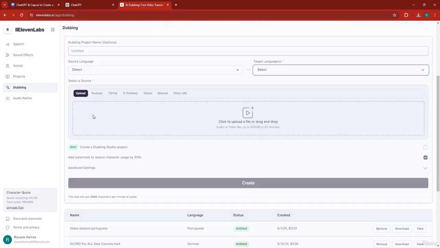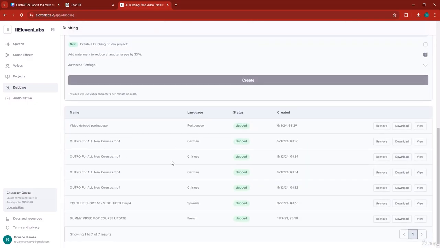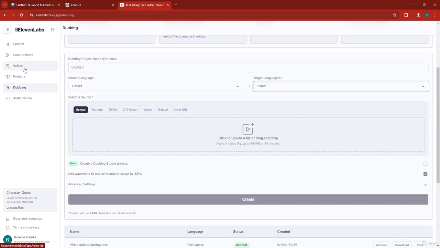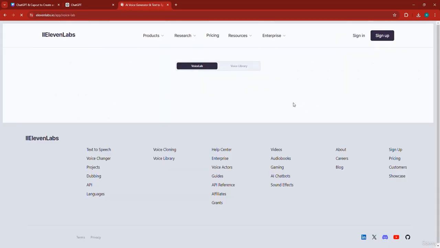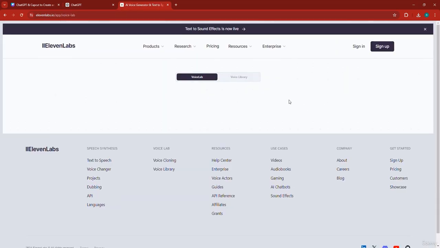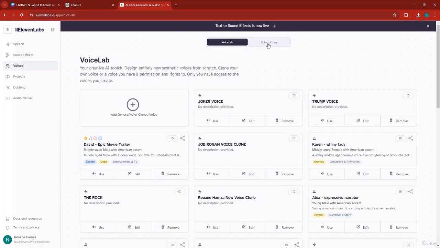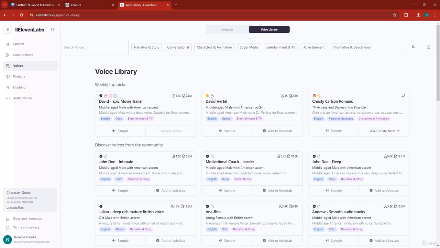And give it a name and then click create. You can see some projects I've worked on here, and I can go back to the voices by clicking here. And when I go back to the voices, if you want to access the library of voices to see the voices and to test the voices, click on the voice library from here instead of voice lab. The voice lab is usually where your voices are. Voice library is where the entire voices are.